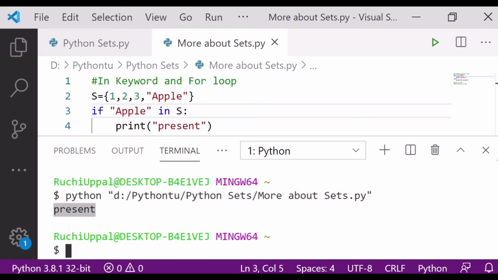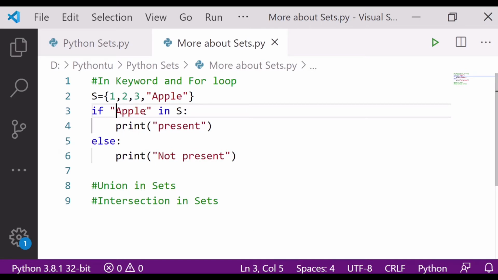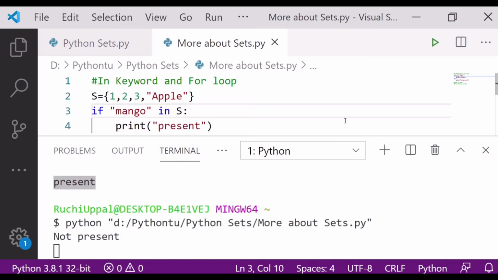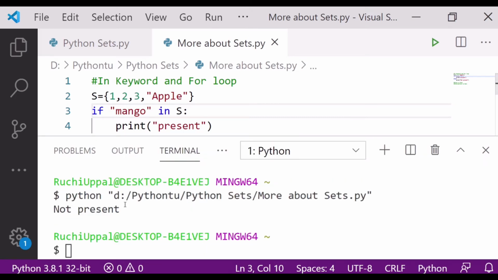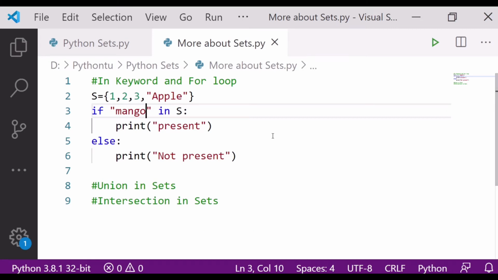If I write here mango instead of apple, okay, fine. So it is saying not present. So I hope it is clear to you how to use the in keyword. It's very simple, as we were doing earlier.